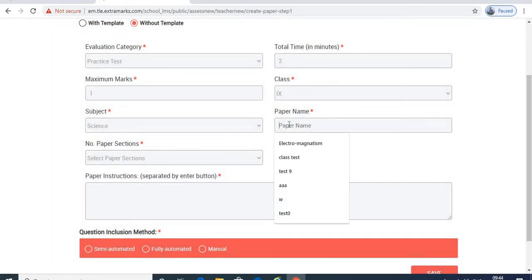Now paper name. You have to provide a paper name so that next time you can identify your question paper. Please ensure that you are not giving the same name every time, and the system will also not take it. So this time if you are writing a practice test, next time if you are creating again a paper on practice test, you have to write practice test 1 or practice test 2, like that. Say for example I am creating a paper on practice test, so practice test 1.